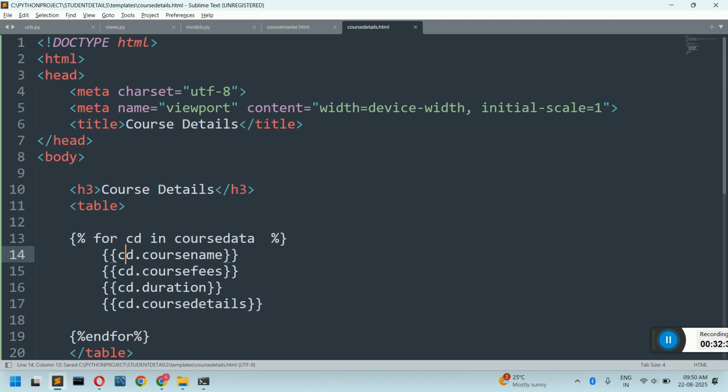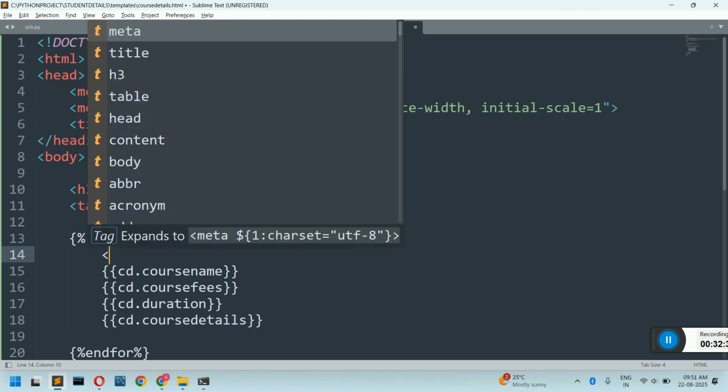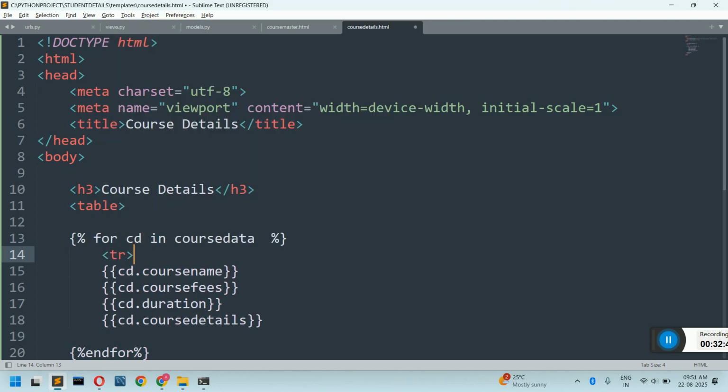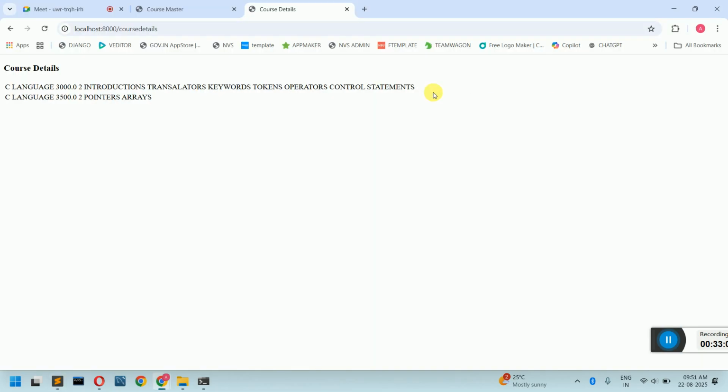And all these data, the information of a course, these are four data. So put it inside tr and close of tr, and each data is put inside td. td is a table definition. So with table definition, each column will be in separate columns in this case. Save it, and now you refresh.